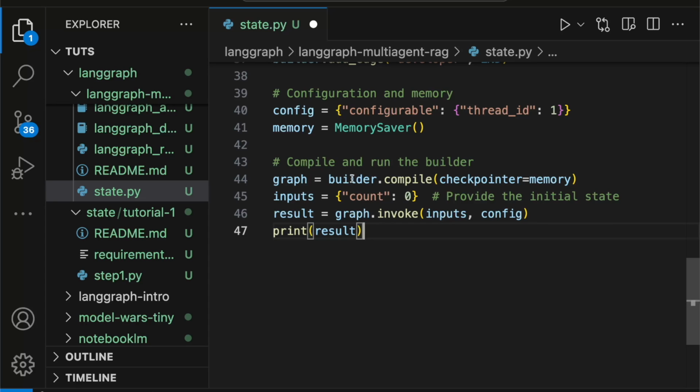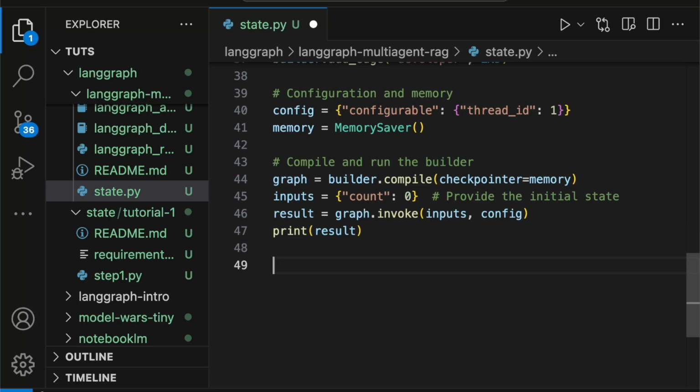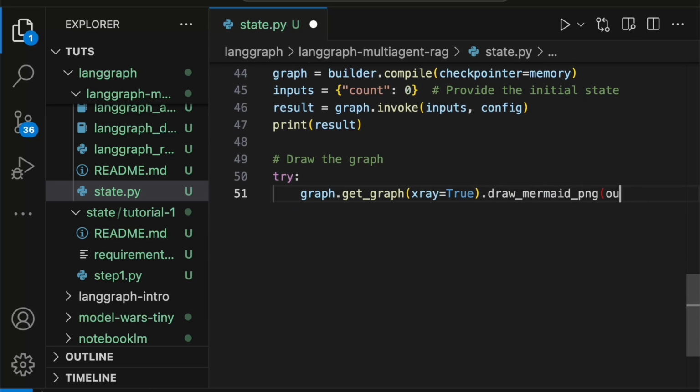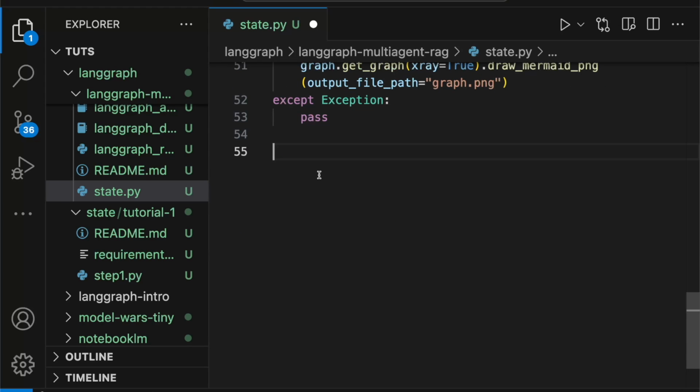Here we're building and compiling the graph, then we're passing the inputs with this count of 0, then we're invoking the graph with this initial value and the config, and then we're printing the initial results. Now, let's get a visualization of our graph. We do that by using the draw_mermaid_png method. And finally, we can execute our loop.